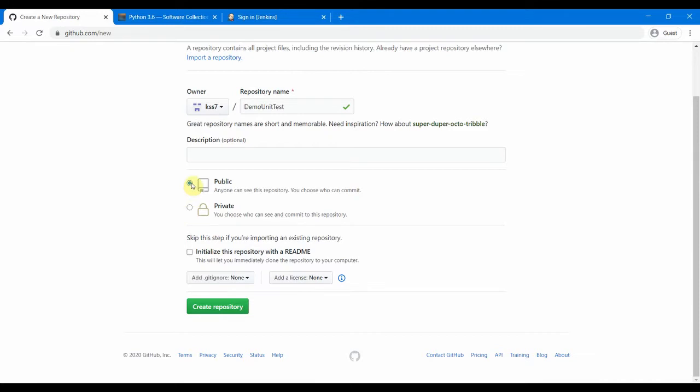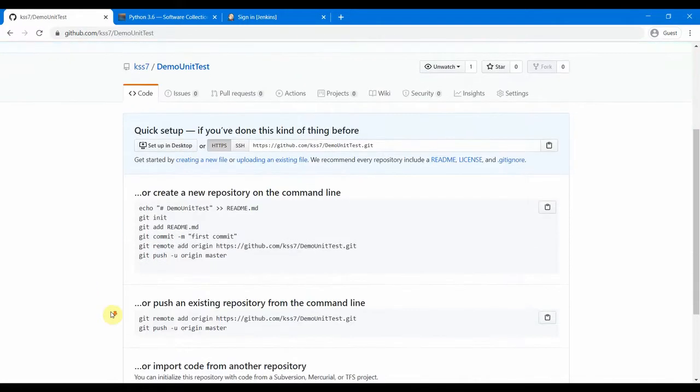I'm going to select public in here, and then the next one is about the readme file. I'm not going to create any readme file, and I'm also not going to add any git ignore file in here. We can push all these files from our local repository, and here I'm just going to create a fresh new repository with everything empty. I'll do a create repository, and our repository is created and it provides us all the information on what next steps we need to do.